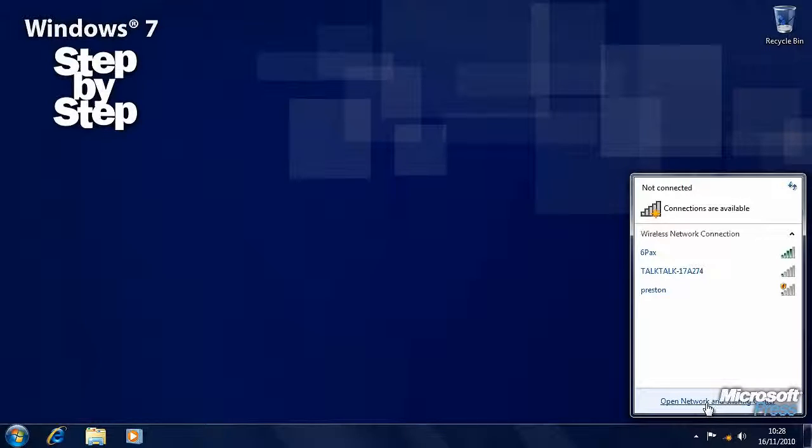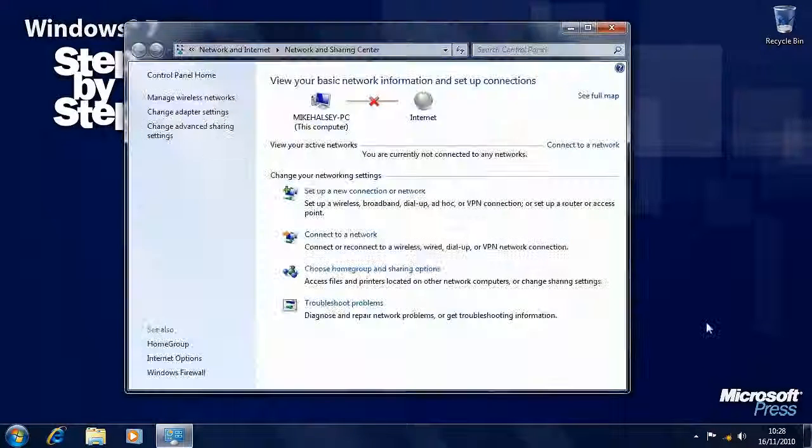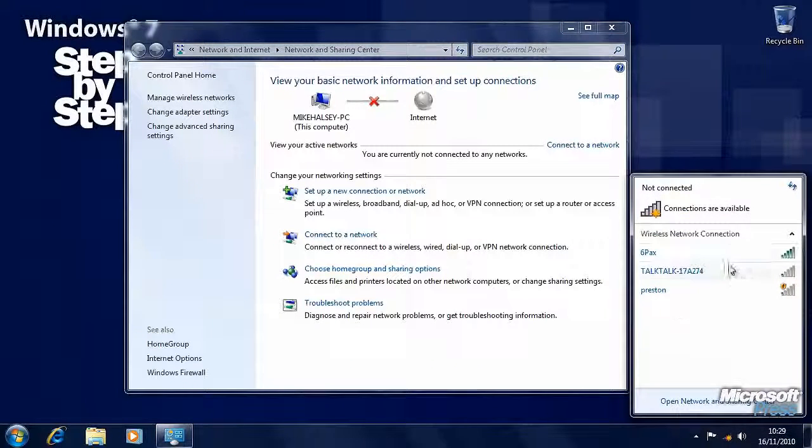We can also open, you'll see the link at the bottom, the Network and Sharing Center, and here we can see that we're not currently connected to the internet, and it's giving us an option to connect to a network, but also various other options. Connect to wireless, broadband, dial-up, or other connection. You can click on that link to set one up manually, and there are other options here, but you'll probably find 99 times out of 100 that simply clicking and connecting to a network, and wireless networks will appear.